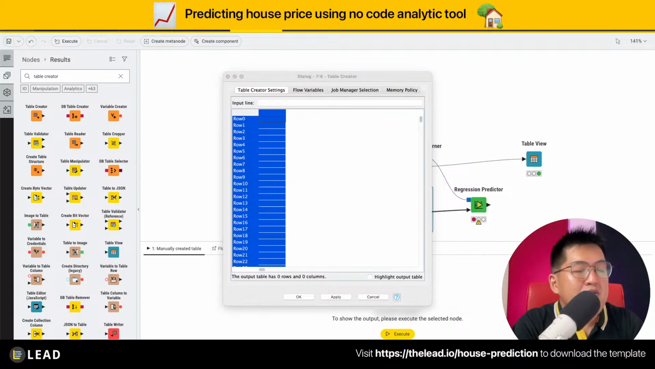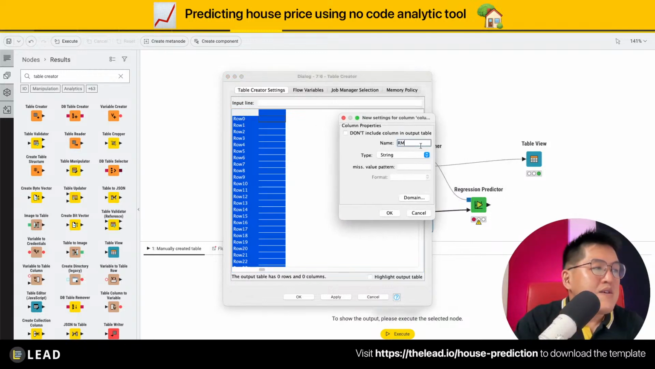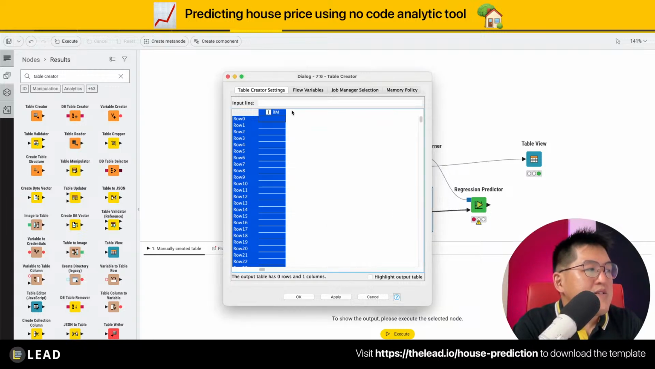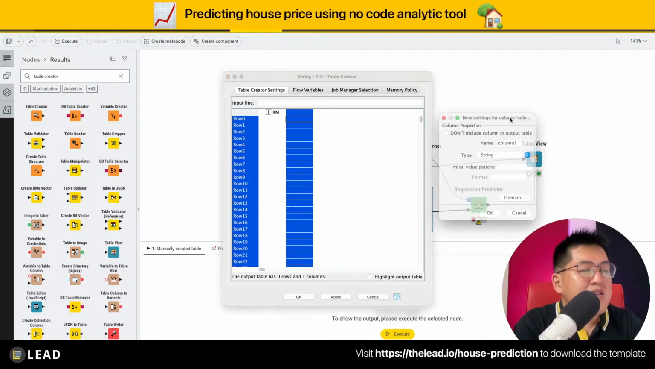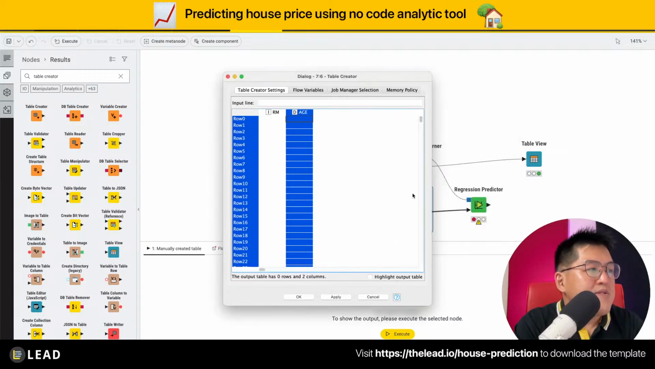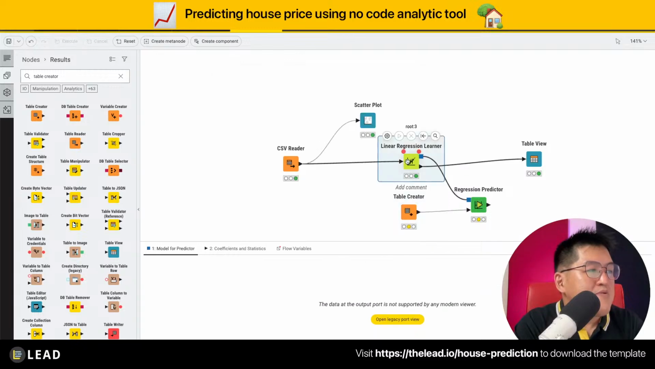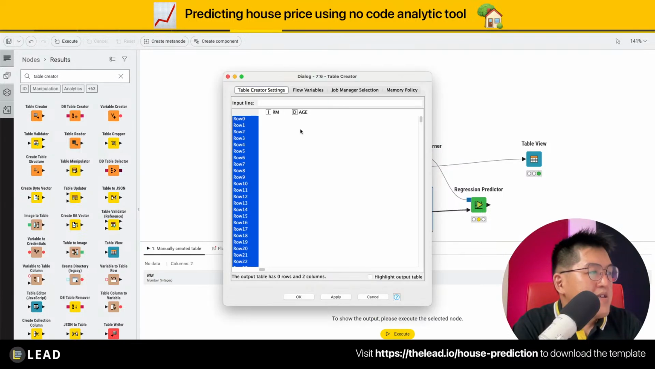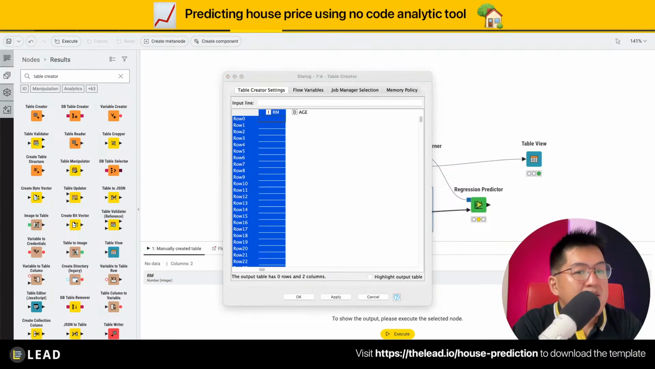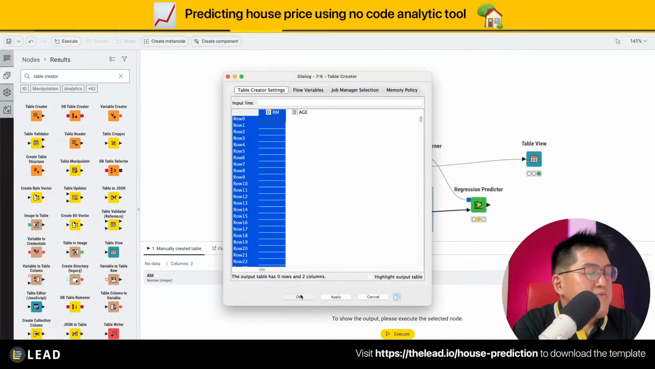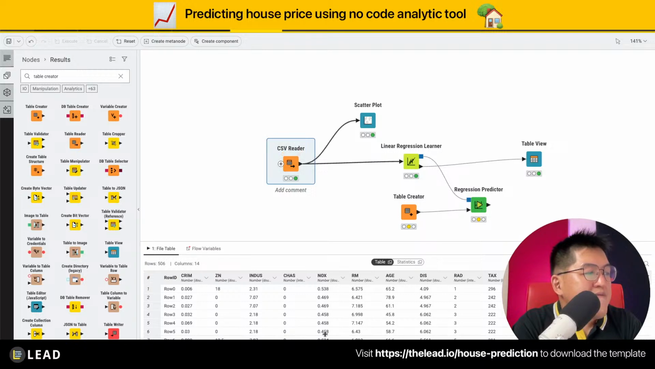Okay, so we create two columns. One is RM. It should be integer. And then the other one is H. It should be double. Okay, so just double check. Oh, both are double. Okay. Both are double.